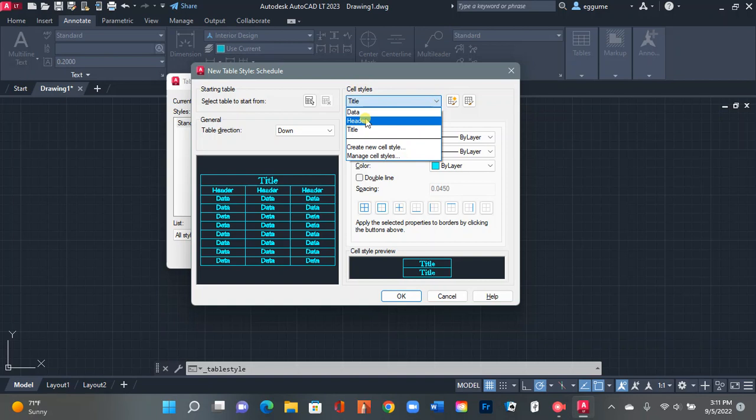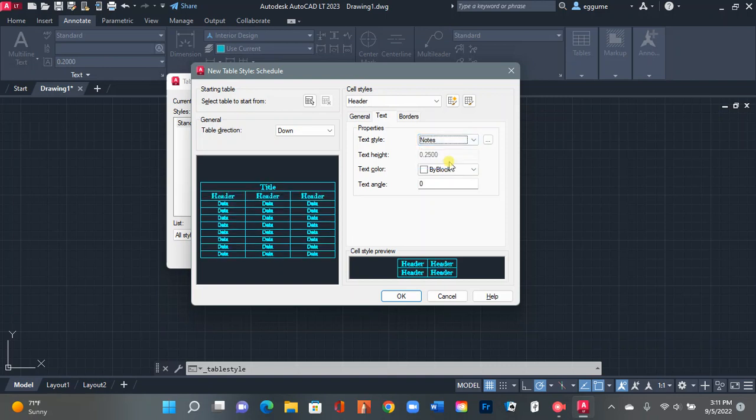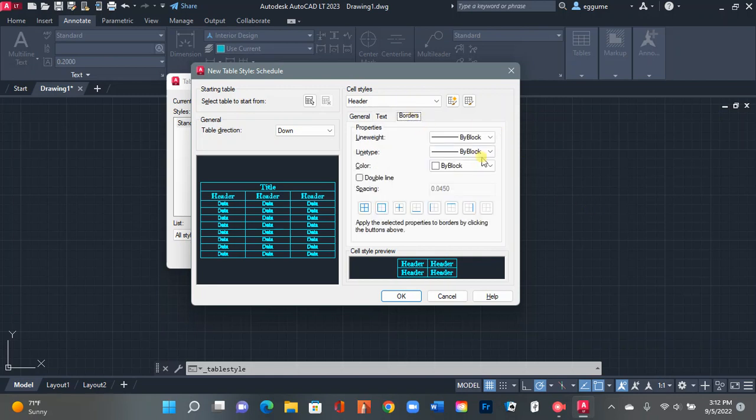Things in the table header, so under the cell styles we're going to select header. And then we're going to change this text style, so you have to go back under the text tab. Change the text style to notes, and instead of by block, we want it by layer. And then we'll go to the Borders tab and make sure that those are all by layer as well.